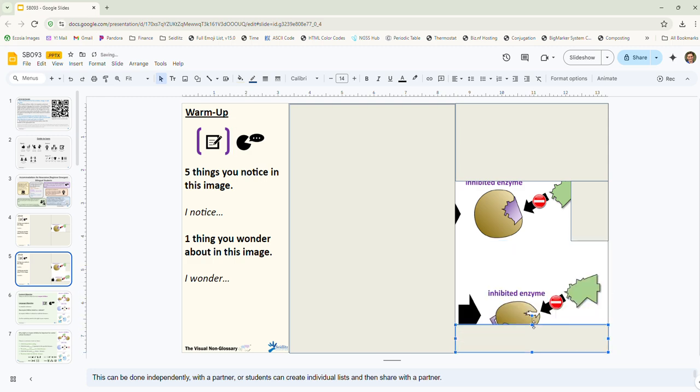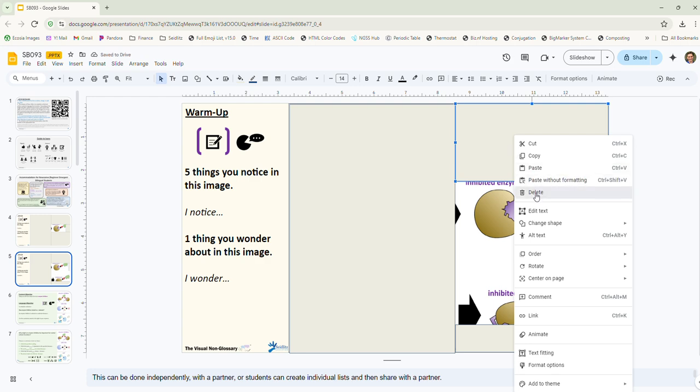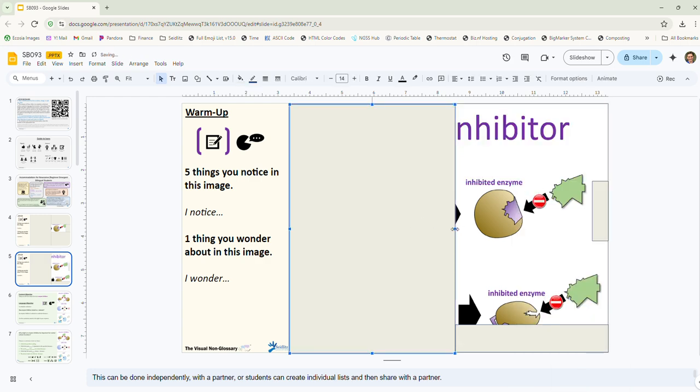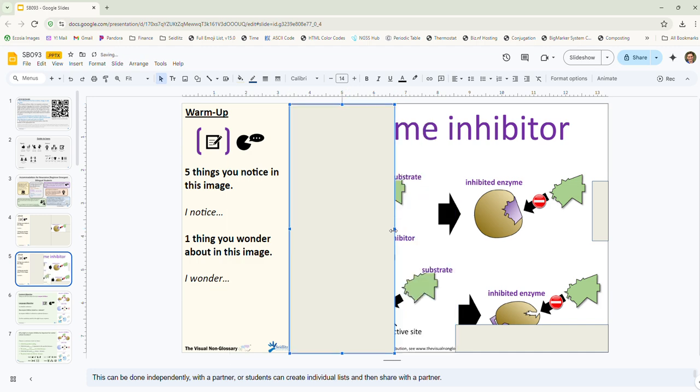I'm going to move this rectangle down, maybe like that. I'm going to move this rectangle over. I'm going to go ahead and delete this rectangle. And this rectangle I'm going to move to maybe like this, something like this. And now that I've exposed this part, maybe I don't want this part exposed, I only want this part exposed.